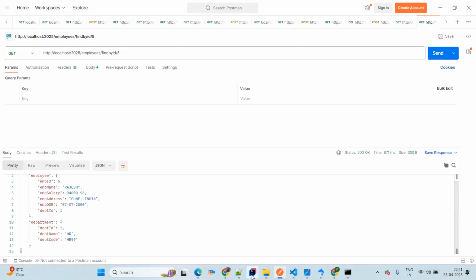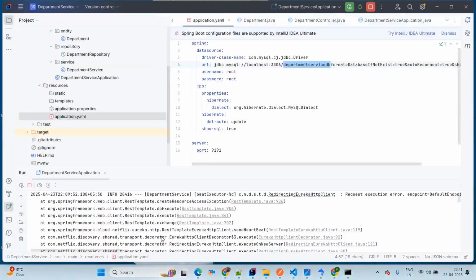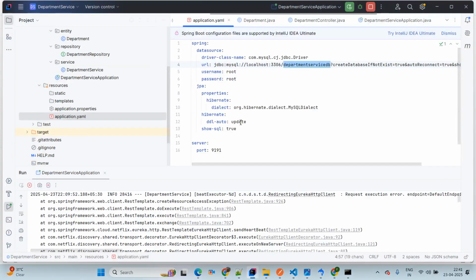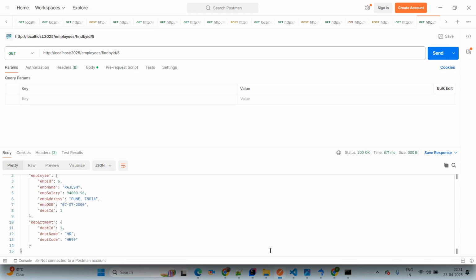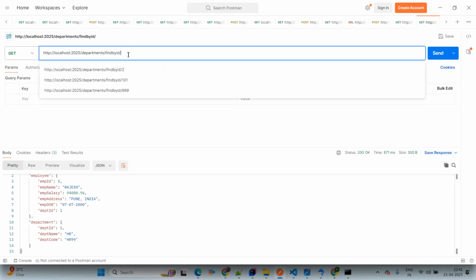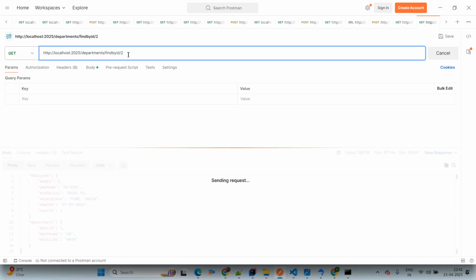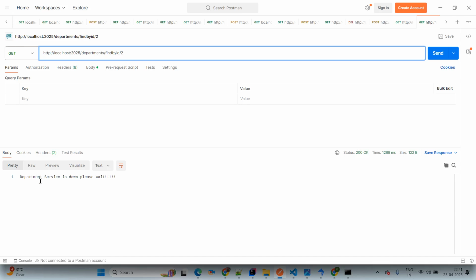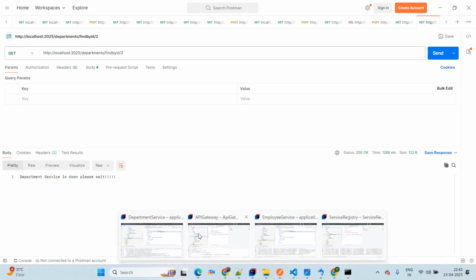Same for department service. You can simply bring down the department service, and again try to test the APIs. Suppose I am passing departments, and here we are trying to fetch data for the second department. See on screen, it just prints "department service is down, please wait." It means we have implemented the fallback mechanism here.